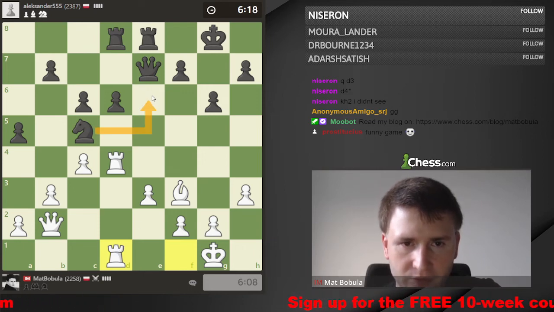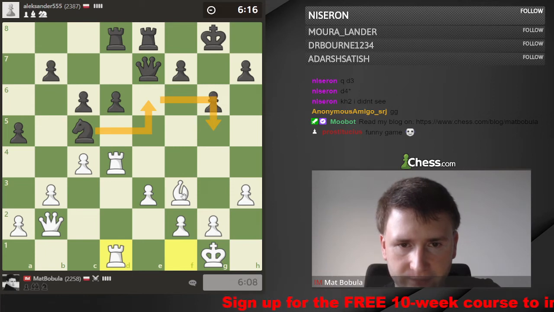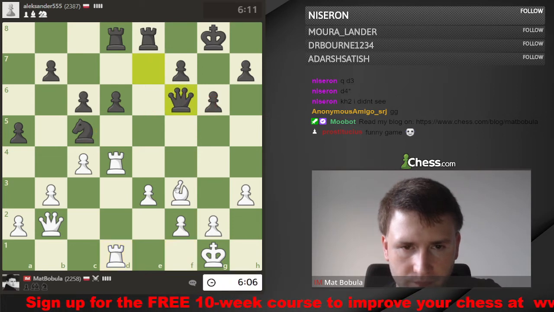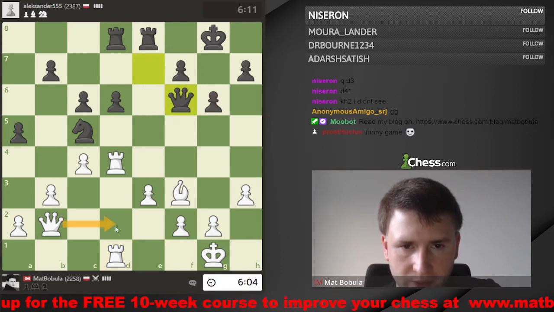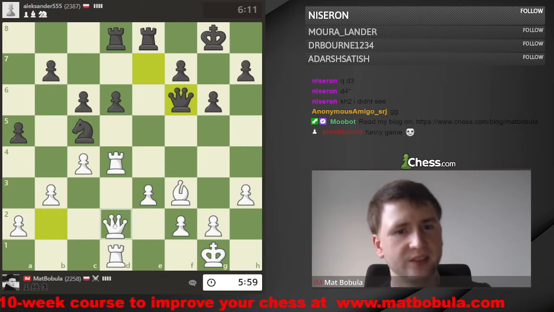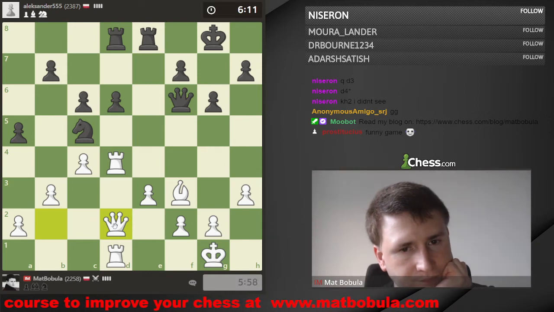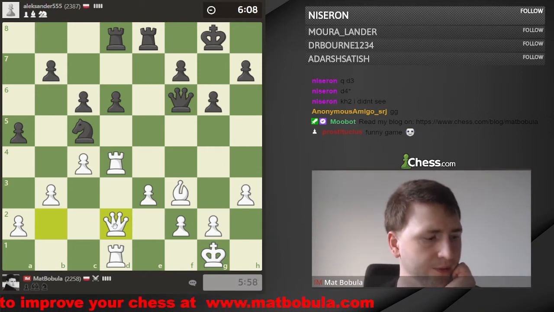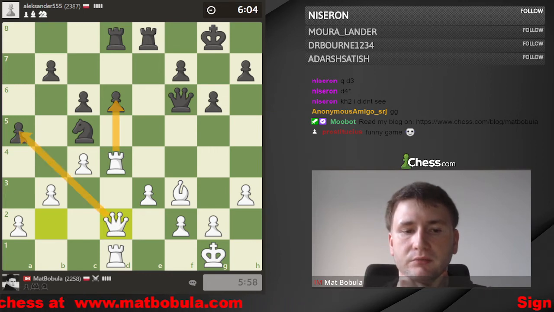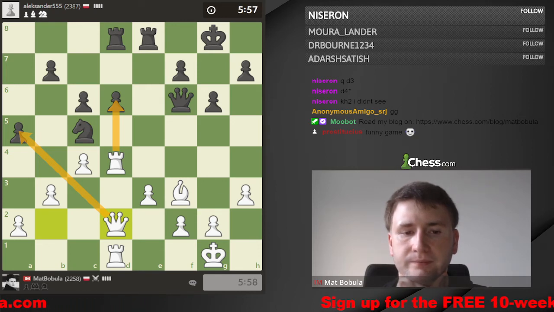Maybe my opponent wants to go there, knight g5. Can I go here? Is it a blunder or not? I think I'm fine. One threat, another threat. So you see, this is like a very strategical position. Very strategical one.